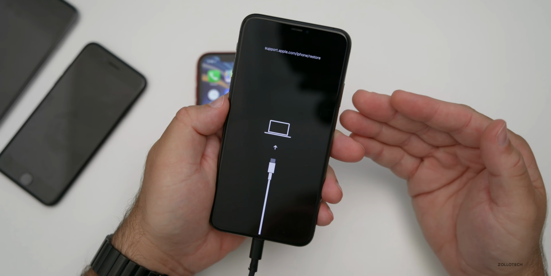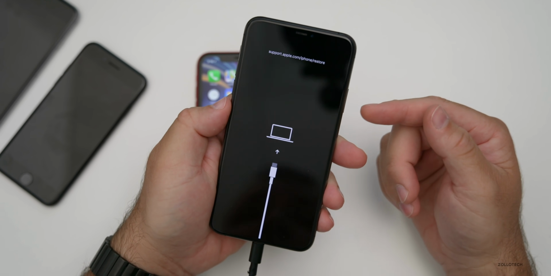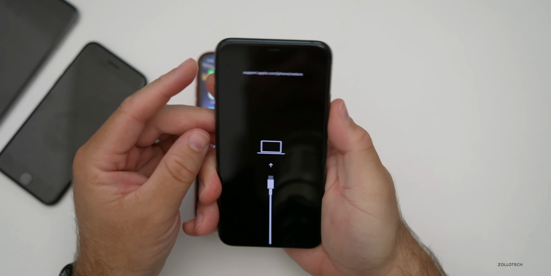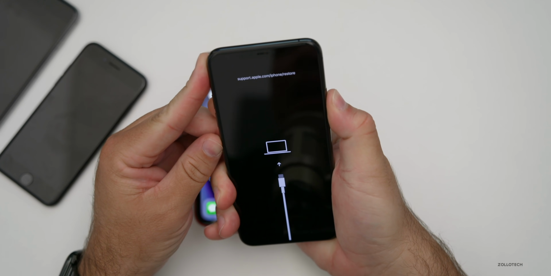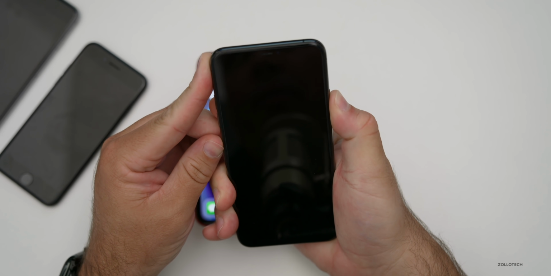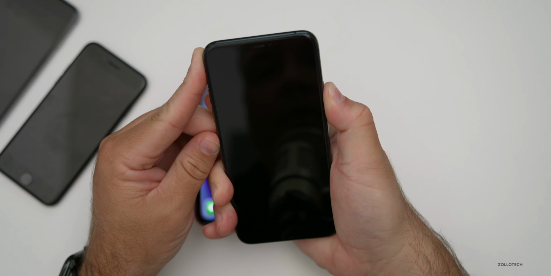Now, maybe you did this by accident. You decided you don't want to do this and you want to kick it out of recovery mode. Follow the same process. So again, let's unplug it, volume up, volume down, press and hold the power button, and keep holding it until it reboots again, and then it will kick it out of recovery mode. So it'll boot back up in just a moment. We'll wait for the Apple logo to come on, and then we'll let go of the power button.